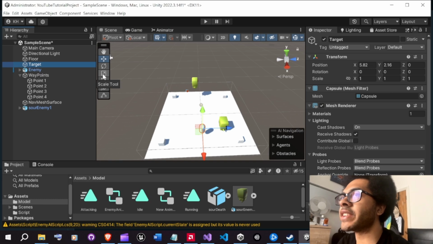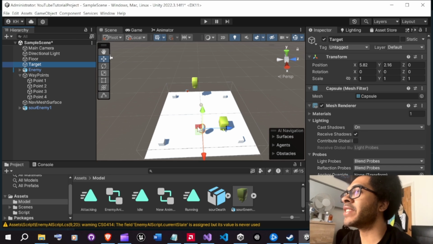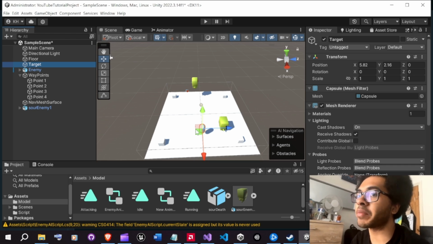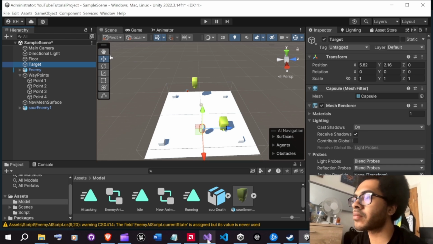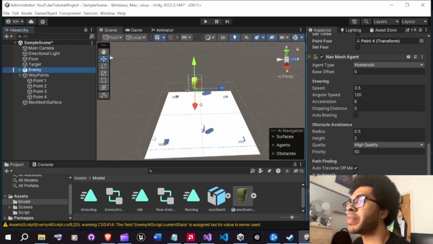And the last thing you need to do is to create a capsule. It could be any shape really, doesn't really matter, and just name it target. This is for the chasing and the attacking state for the enemy, which will be explained a bit later anyways. Once the enemy has the nav mesh attached to them, you can actually bake the scene.